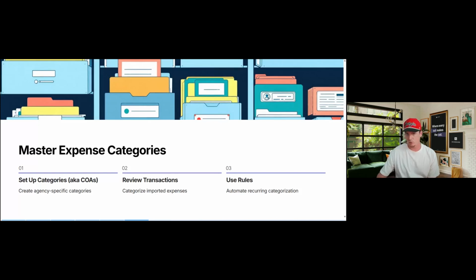And then what you're going to do is you're going to review every single transaction from each bank account, each credit card, each PayPal account that you have that's related to your business. QuickBooks will import those daily for you, and then you're going to categorize them. You can also use rules inside of QuickBooks so that they can be auto-categorized.